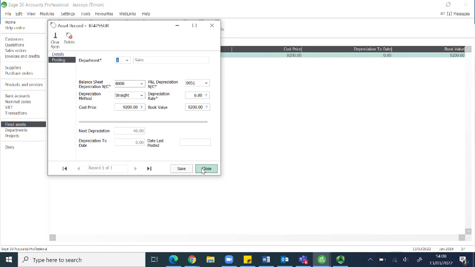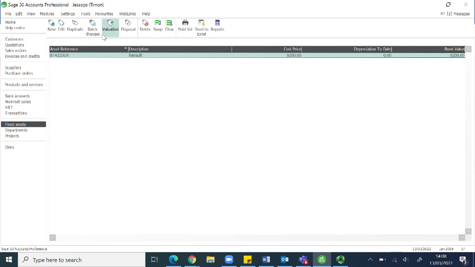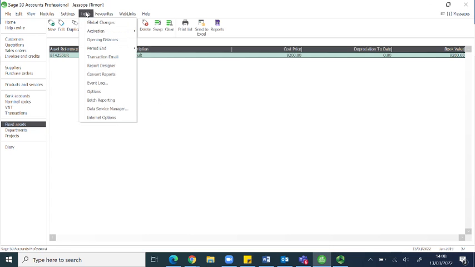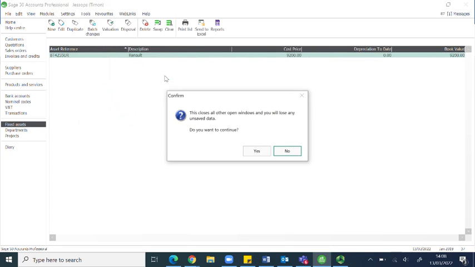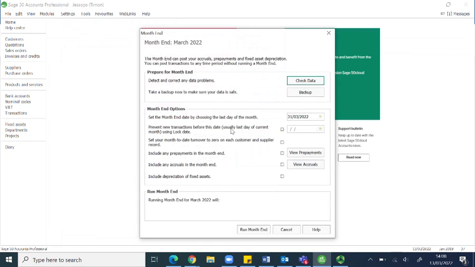So if I close it, and then I need to go to Tools and hover my mouse over period end, and then bring my mouse over month end, not the year end but month end. Press yes. Now because it's the end of the month, I need to enter some transactions which are recorded at the end of the month.